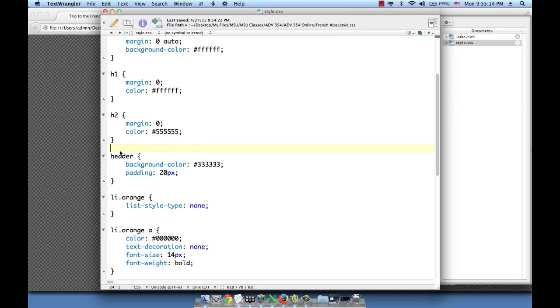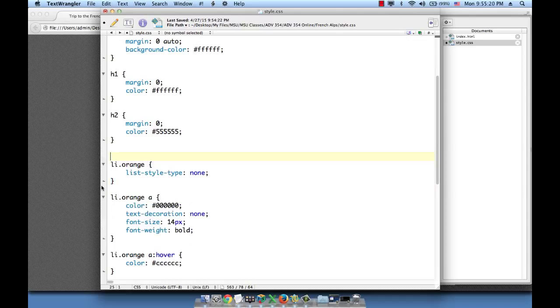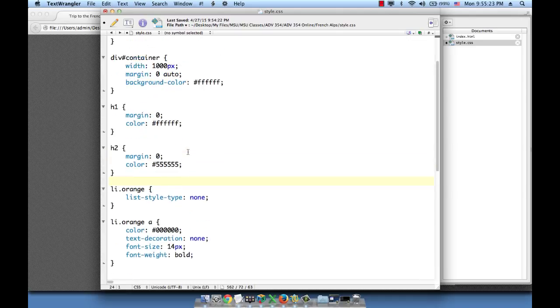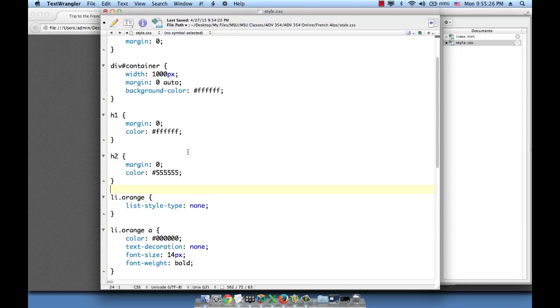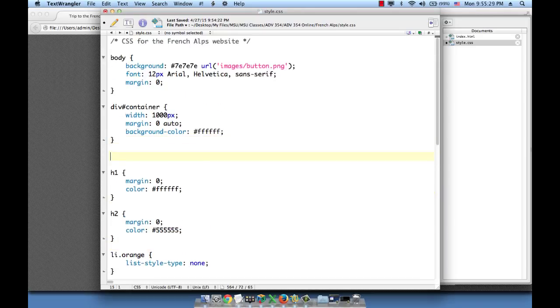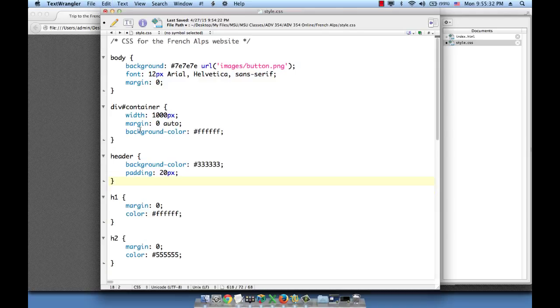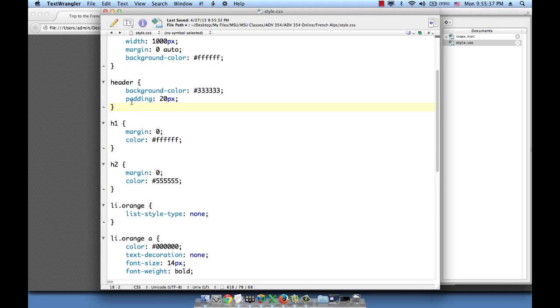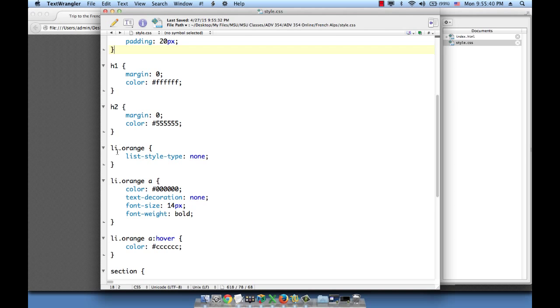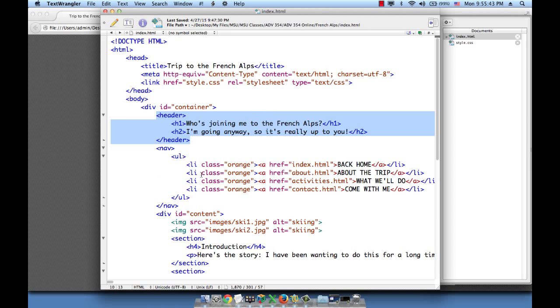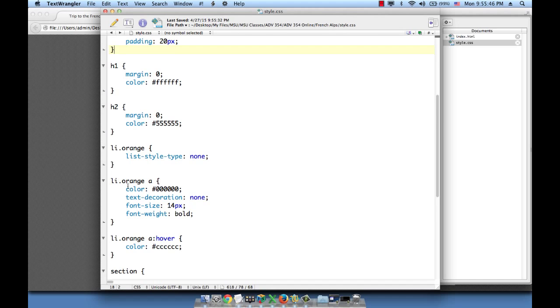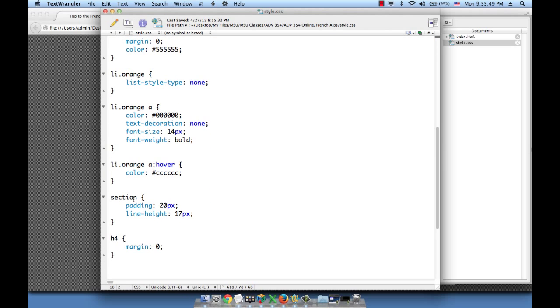So it comes first. In other words, I'm going to copy all this and hit Command X. Command X cuts. It copies and cuts, which means it deletes, but it copies before deleting. And I'm going to place it right here. So Command V. Okay, because header is before H1 and H2 in the order of elements in HTML. That's because it contains them. Li orange obviously is within nav, and nav comes later, so that's fine. Li orange A, hover, section is at the bottom, and section contains the H4, so everything's fine.